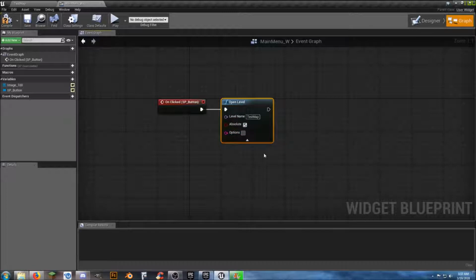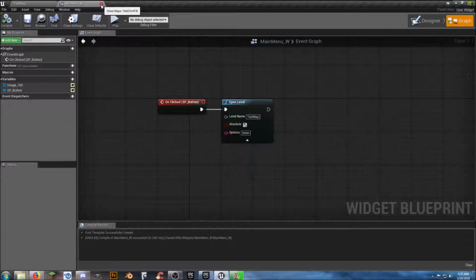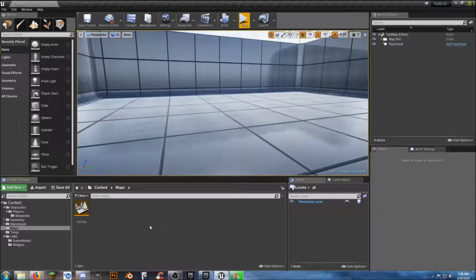And in our options, we're going to go ahead and put in listen. It's not important yet, but it will be. So that's fine. Compile and save, and our main menu widget is not going to be functional yet because we haven't told it to be functional yet. We need a new map.